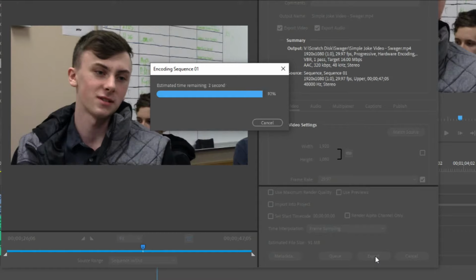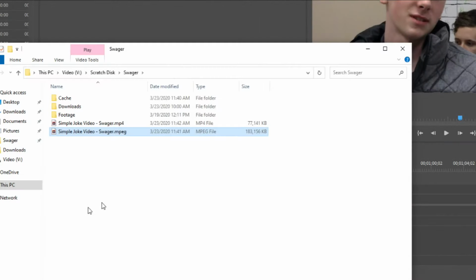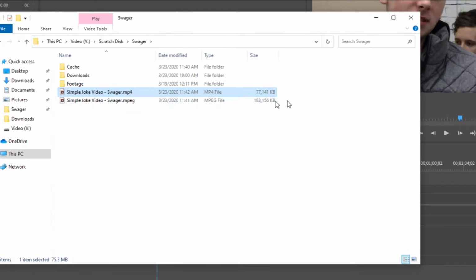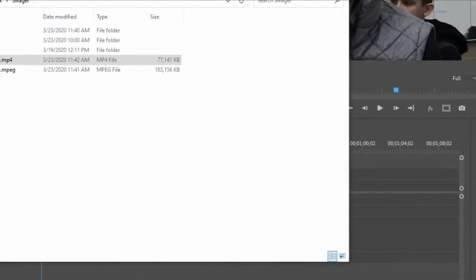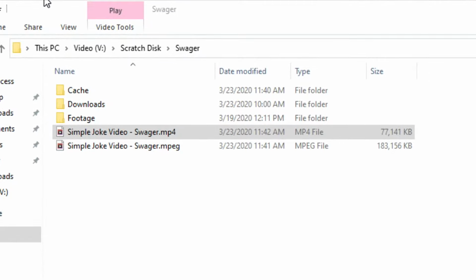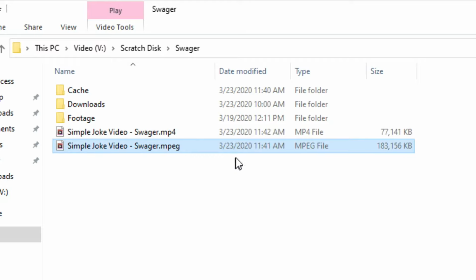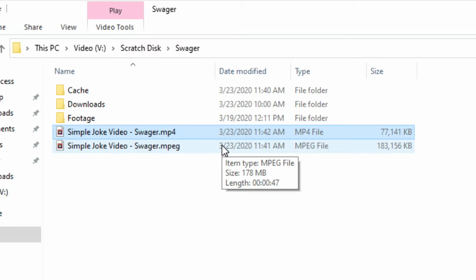Okay, so now it's done. Let's go back to my scratch disk, and now I see both files. And if I pay really close attention over here, I can see how big they are. I would say that the YouTube one is fairly small. It says 77,000 kilobytes, which is actually about 75.3 megabytes, whereas my master version, my MPEG version, is 178 megabytes. So definitely it's less than half the size, and that's perfect. I don't need something huge if I'm just going to upload it online.